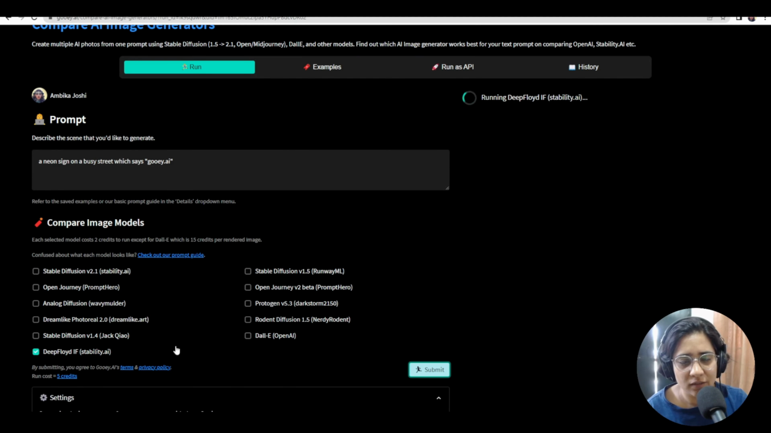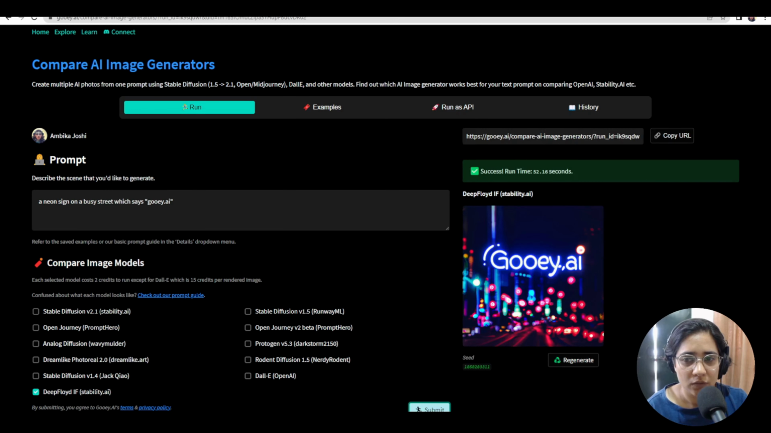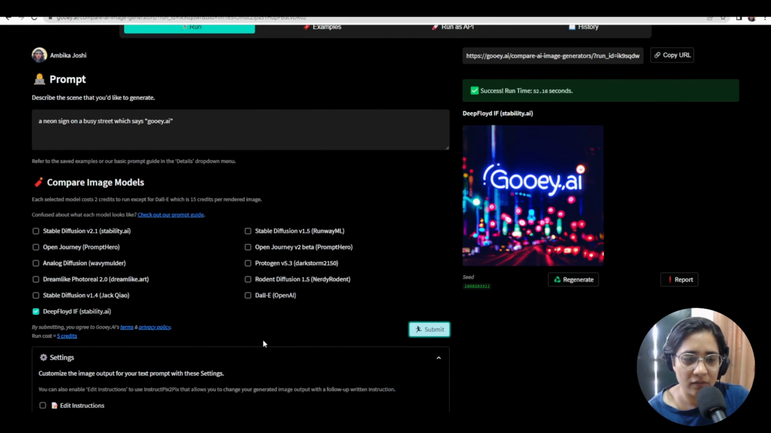So this model takes a little bit longer to run. It's fairly new, and we are still sort of testing it out, but I think it would be really exciting for people to try if they're really interested in text and typography based works. So there you go. I think it's done a pretty good job. It's given us GUI .ai in a neon sign on a busy street. I think the more you play with it, you'll get to figure out how to make it really precise.